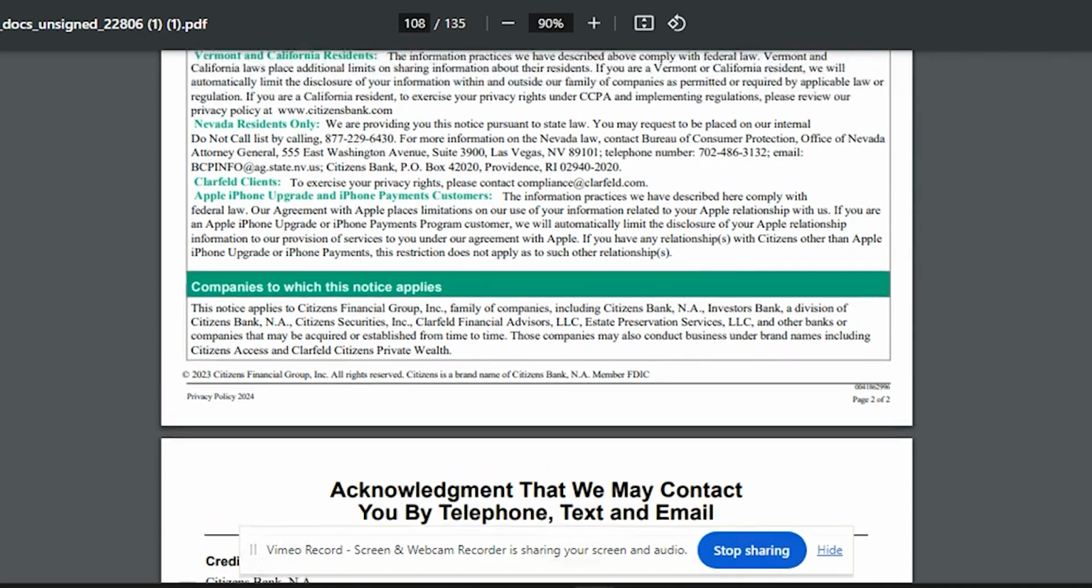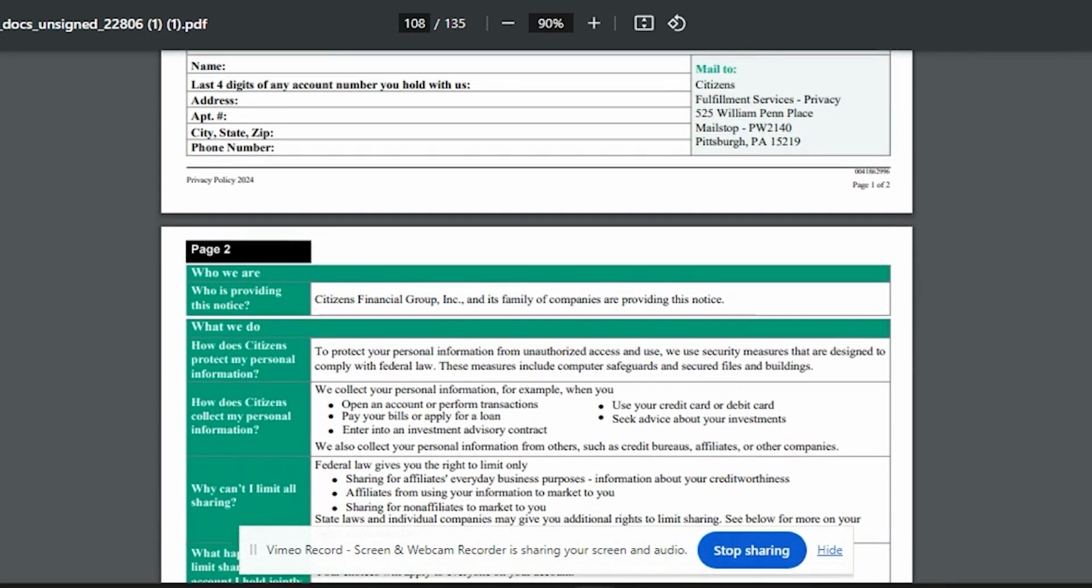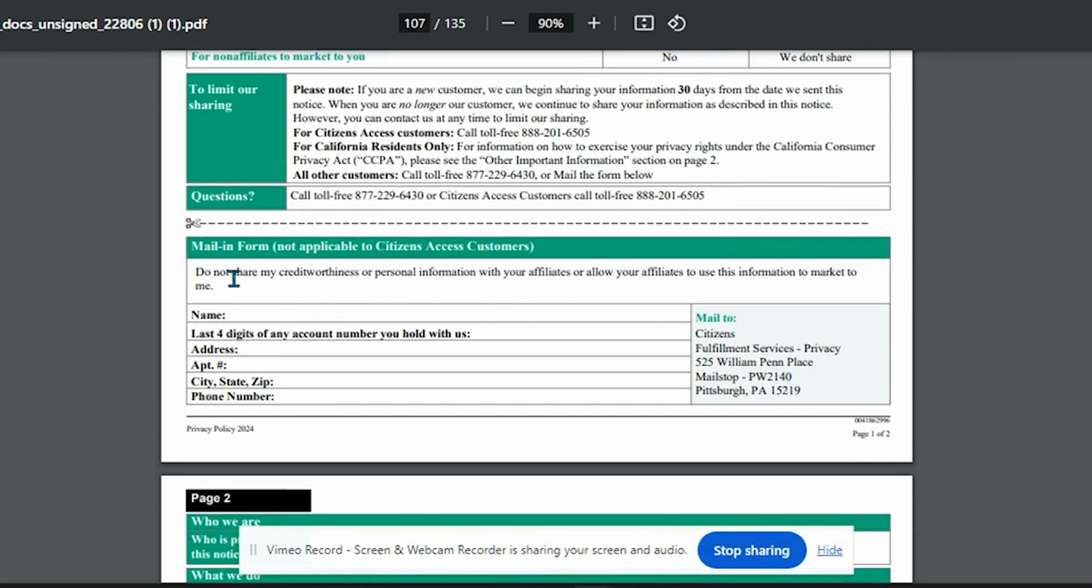You'll see at the bottom of page 1, there's actually a spot where they could say do not share my creditworthiness or personal information with your affiliates, or allow your affiliates access to this information, that they could fill out and mail in. They're going to get a hard copy of this because you're going to hand it to them at the closing. They'll also get a digital copy from the title company, most likely, as well. So if they're concerned about this, you can tell them when you get this form, this is how you prevent sharing. But in general, there's nothing for them to do.